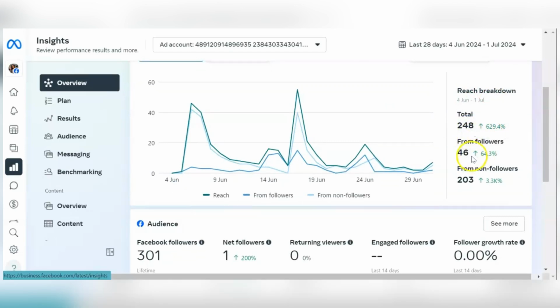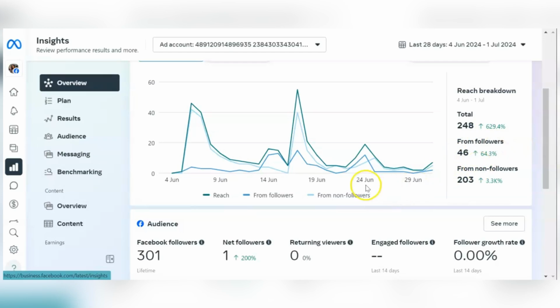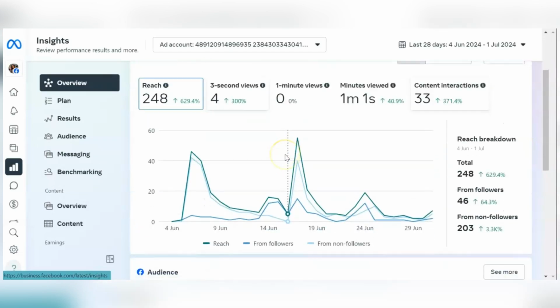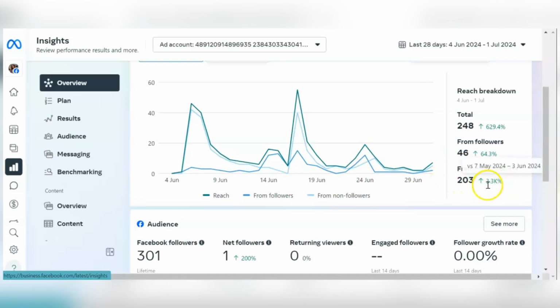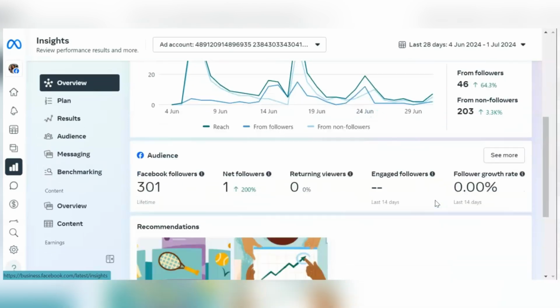This is my followers. My followers grew to 46 compared to 7th May to 3rd June. So you can see right here, this is a breakdown of the reach. And then also I got engagement from non-followers, which is 203. That's 3.3k percent. It went up.